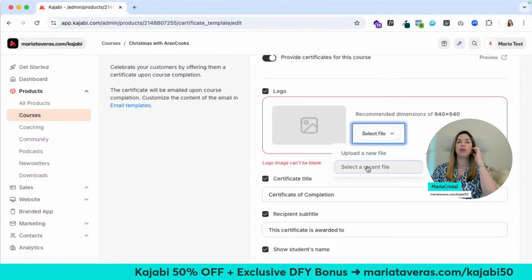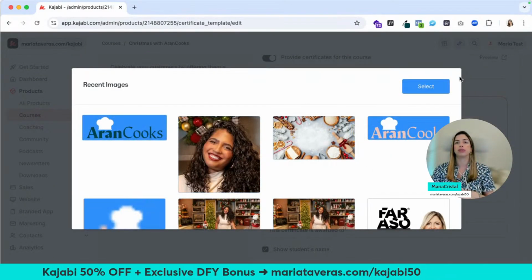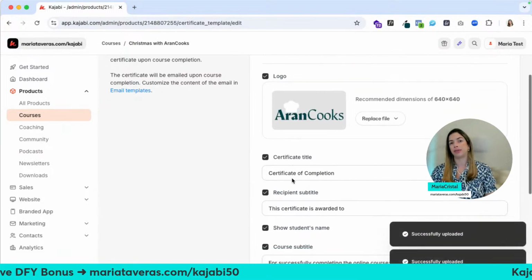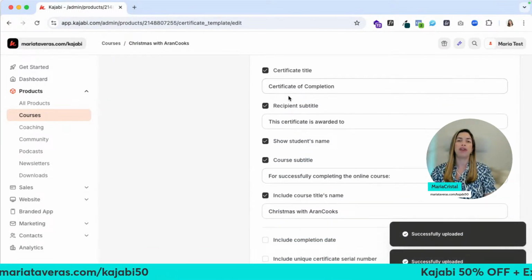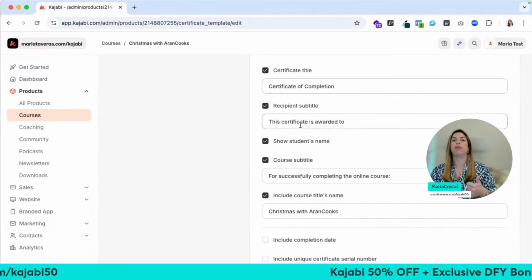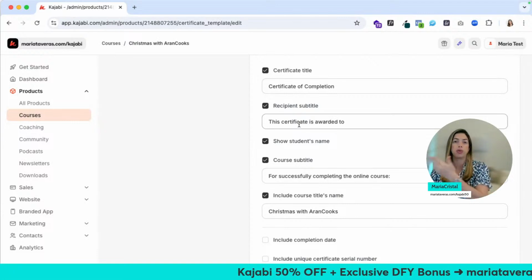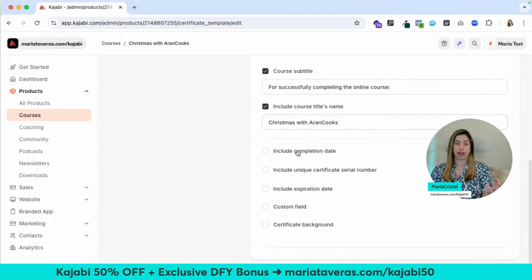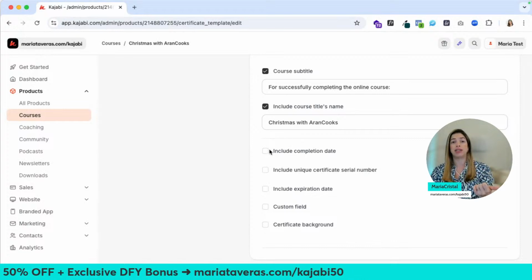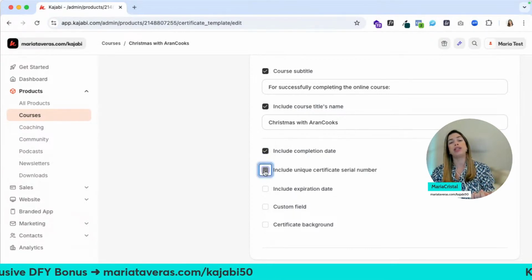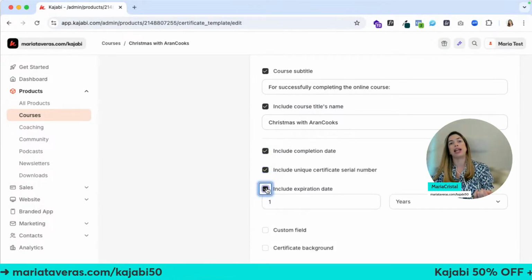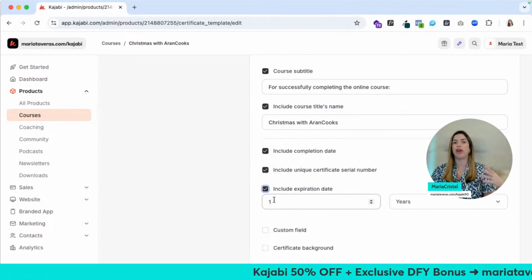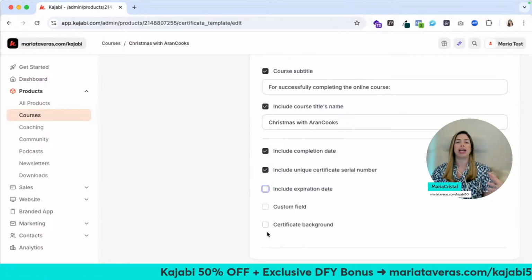If I have a logo, I can add that logo. And you can always modify the content. Certificate of completion, this certificate is awarded to whom, show the student's name, add as a title, add the name of your course, include a completion date if you want, a unique serial number if you want, an expiration date. Let's say this is a certification that expires every year, every 3 months or whatever, and even a background.